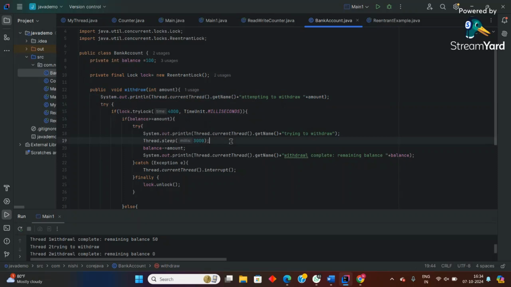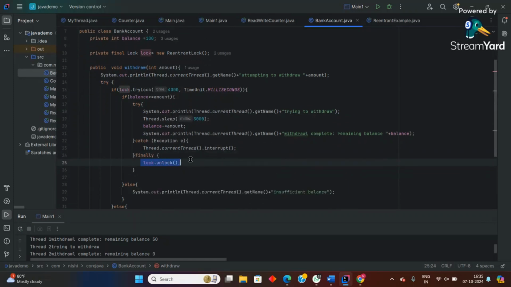It will try. This thread will come and try to acquire the lock. See what happens. Thread 1 will come. Whichever thread comes first, it will lock this code, saying that this code is mine and you cannot run another thread, you cannot run this code. So what will happen? It will try to withdraw, and it will wait for 3000 milliseconds, or 3 seconds. It will do some work and reduce the amount from the balance. Okay, and it will print, and it will finally unlock the lock.